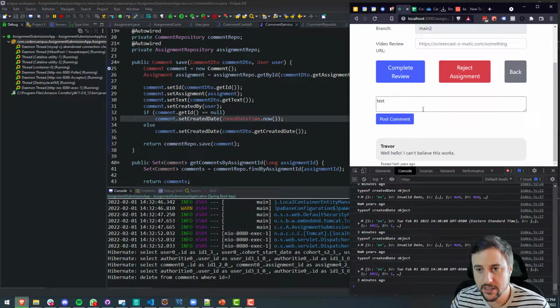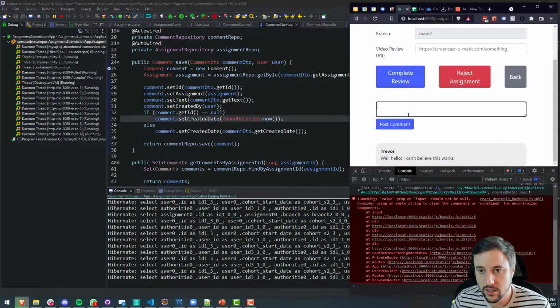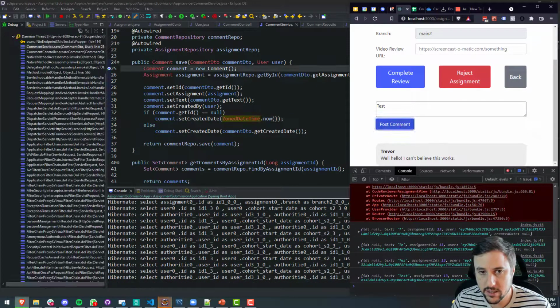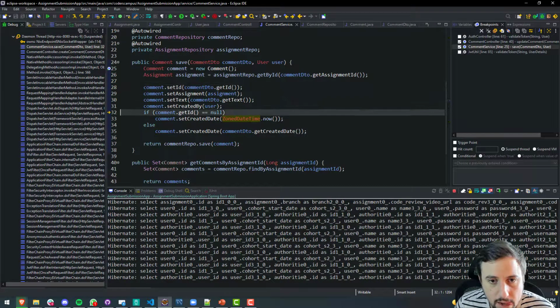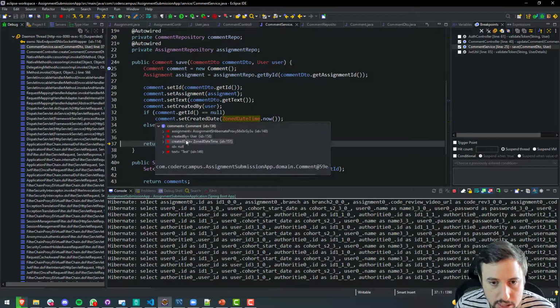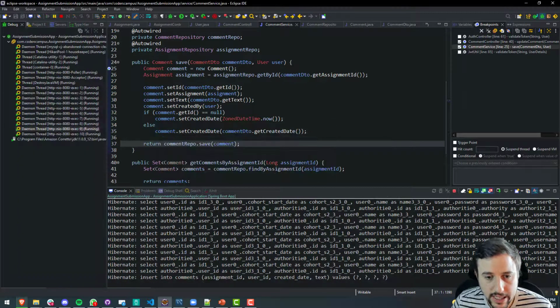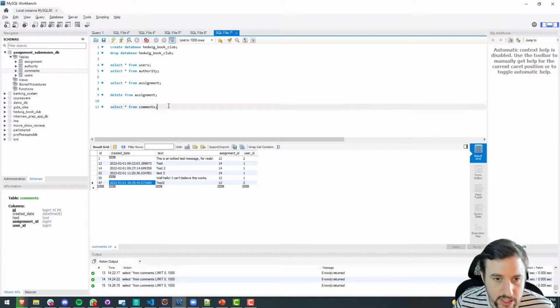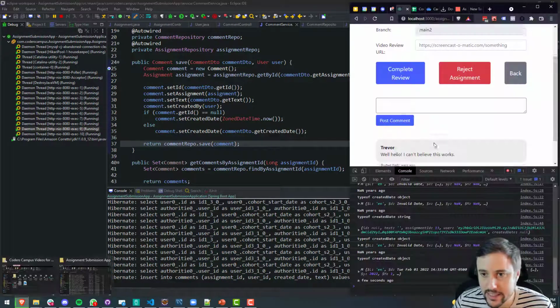Delete this comment. Refresh. Test. So now what's going to happen? So what is the created date here? Okay, that looks correct. Is that going to... Okay, it inserts into whatever. Select start from comments. Okay, that looks correct. Very good. So at least that worked.